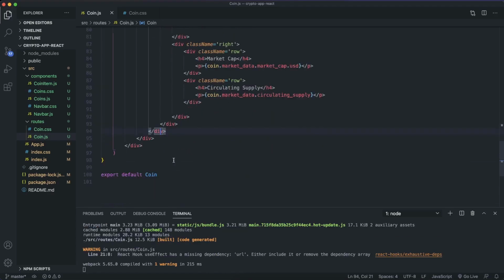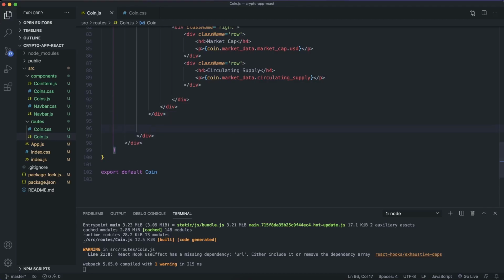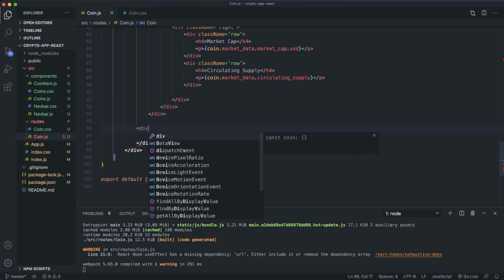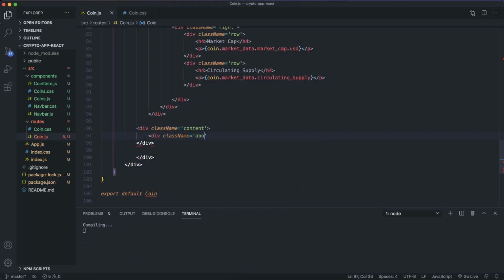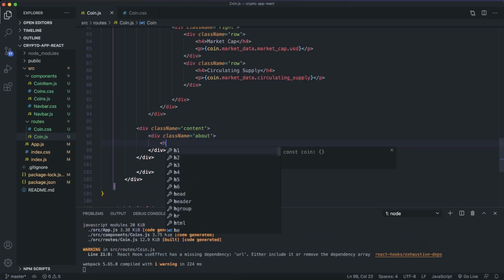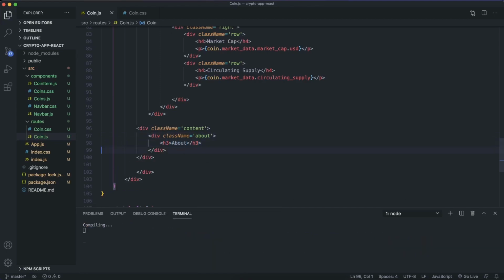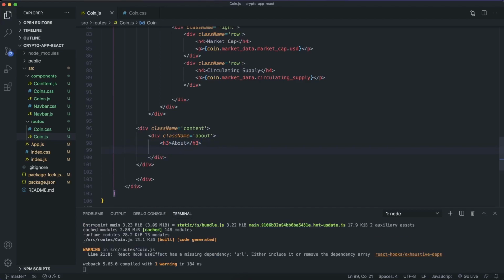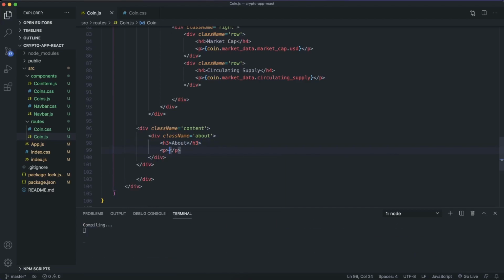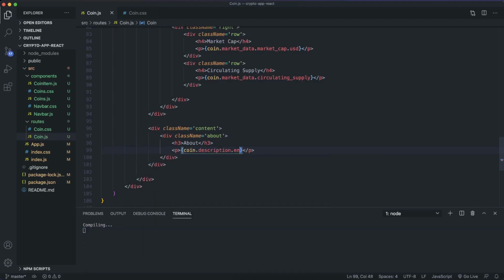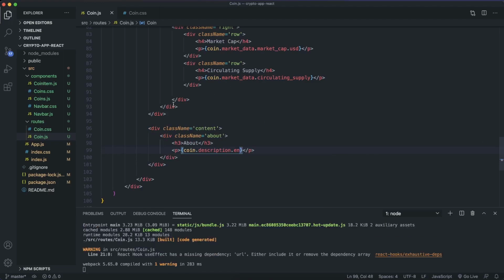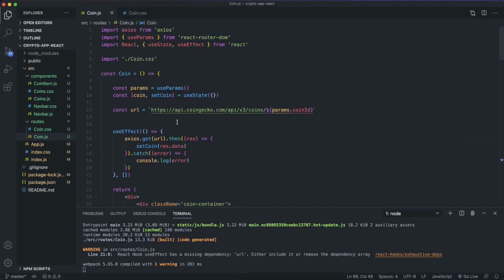Now still inside, there we go. So just below this one here, we have our content box, and we're going to give the class name about. We want an H3 about, and this is where we're going to put our description. So p tag. We want this to be coin.description.en. Cool. So that's it for our coin.js, I believe.